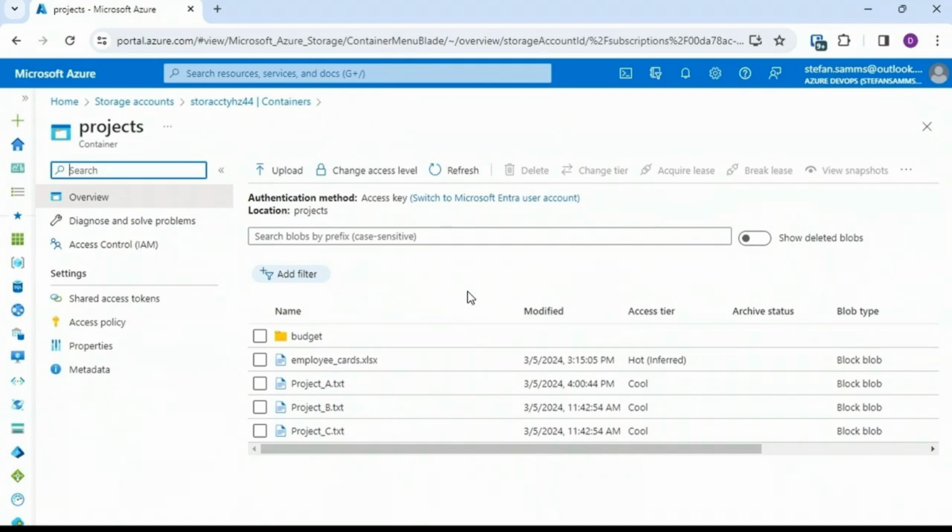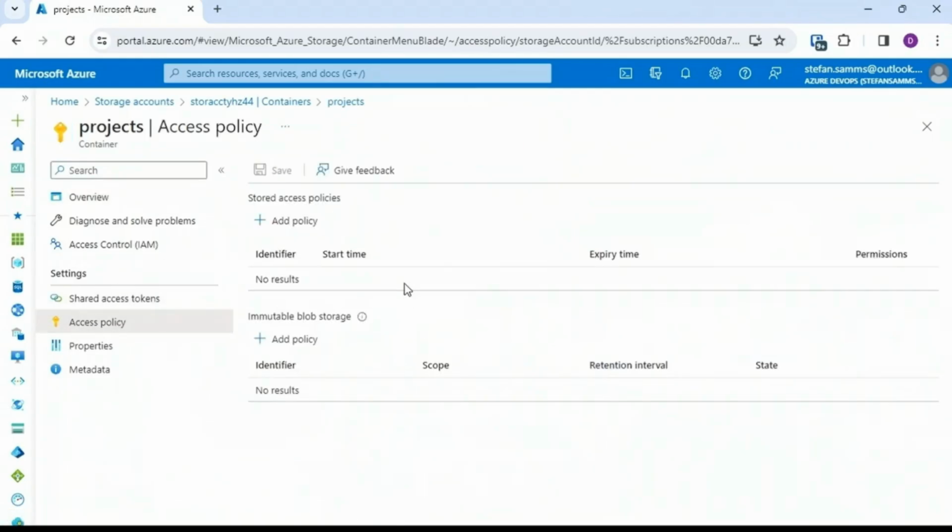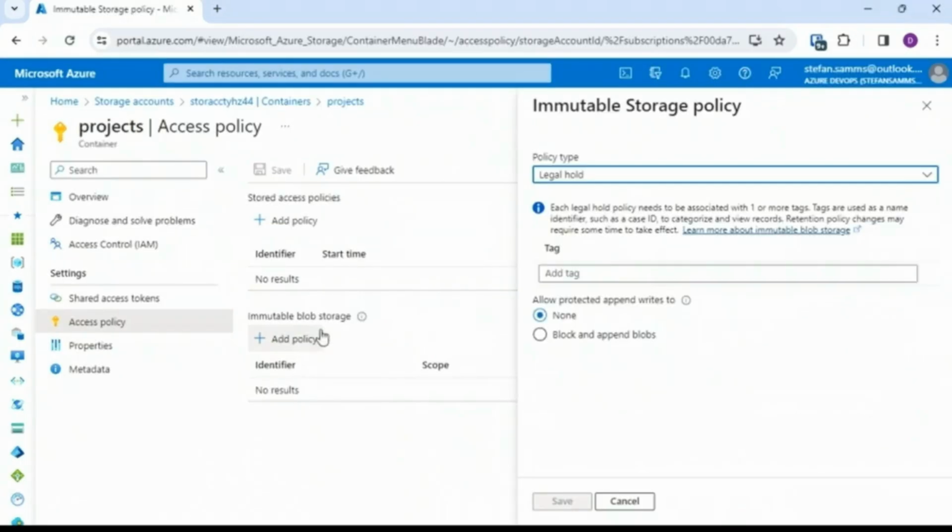The way we would configure that type of thing is by clicking Access Policy over on the left. This is the access policy for the project's blob container. You'll notice that down under Immutable Blob Storage, there are no configurations, but there is an Add Policy button. Click it. So legal hold is here. So you can apply a legal hold to prevent blobs from being modified or deleted. But of course, you can also turn off the legal hold at any time.